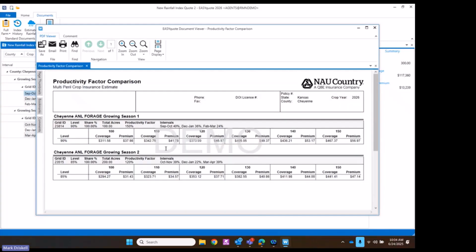And now it shows you at 100%, my coverage would be $311.58, premium of $37.98, up to the maximum that I had elected of $467.37 with a premium of $56.97. So just an easy way to show the differences in productivity factors.